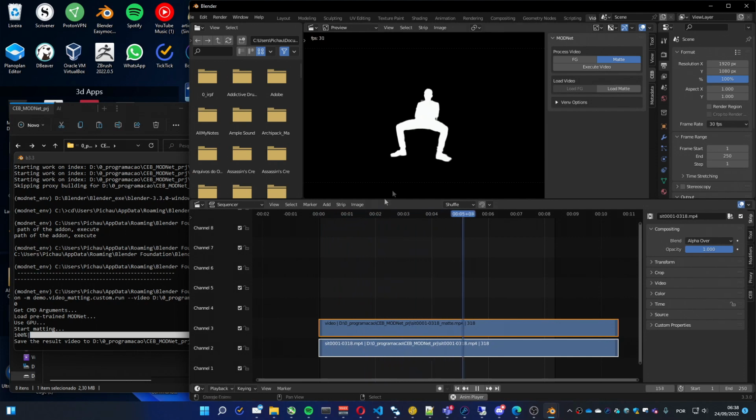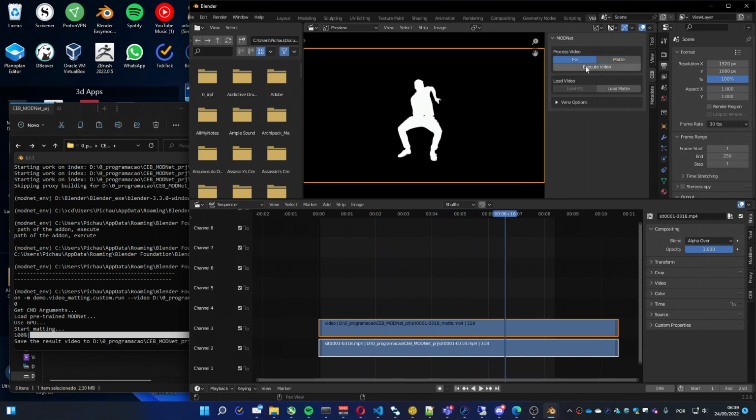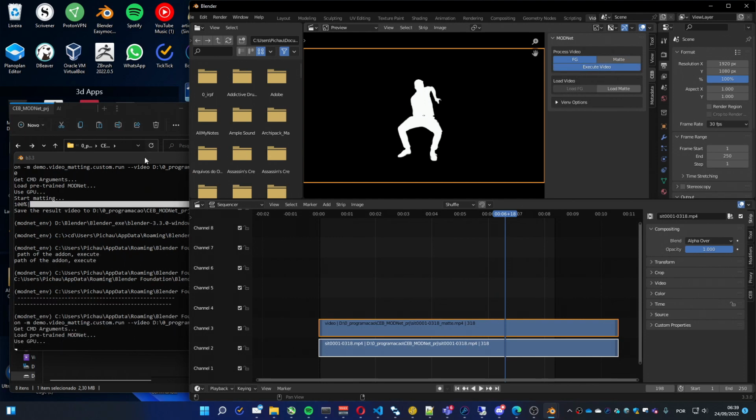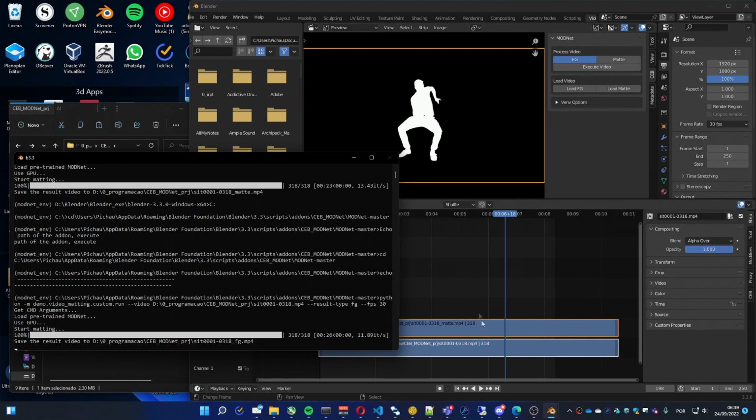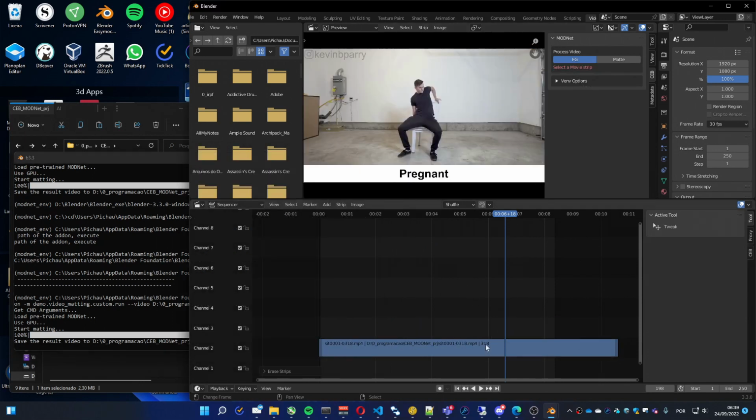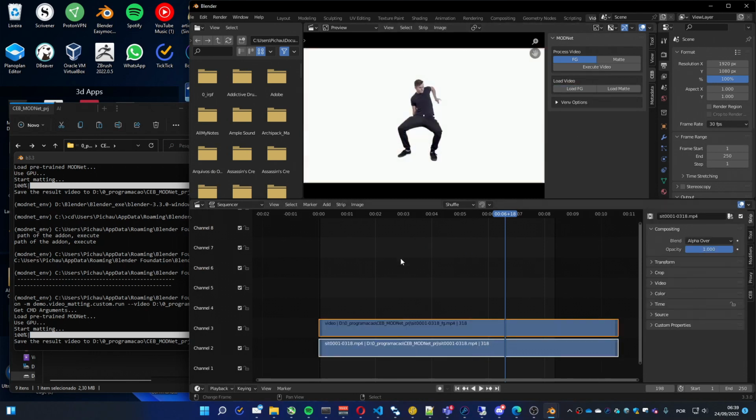It's not perfect. You can see there are some parts that it's passing through, but I think it can help a lot on rotoscoping or masking or something like that. Let's just do the foreground too. And let's see how it's going. And remove the matte, let's select the original one and load the foreground. Now you can see how well it is removing the background.